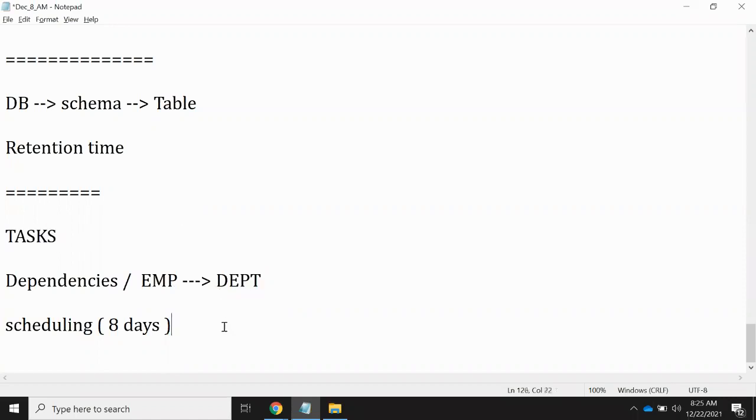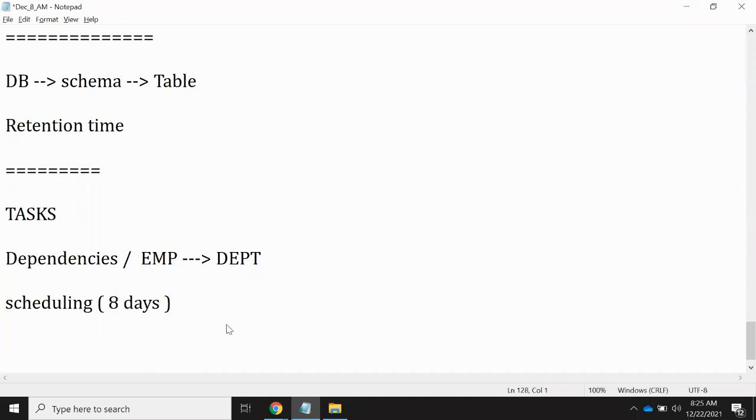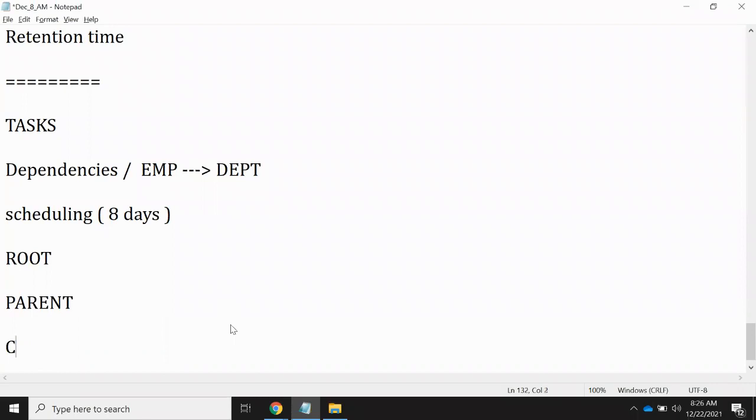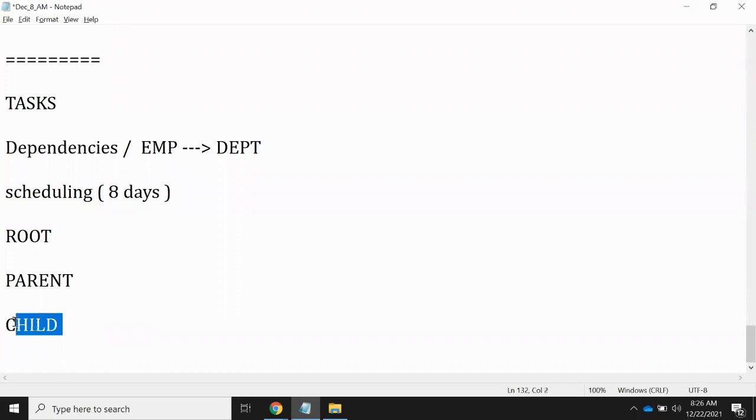When you are working with a task, we have two things: the root task, and parent and child tasks. These are the terminologies. Root task means the main task, which we can also call the parent task. And when it comes to the child task, if a task is dependent on any other parent task, then we will call it a child task.